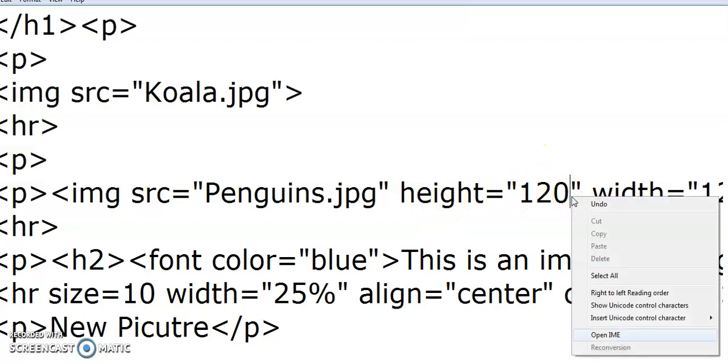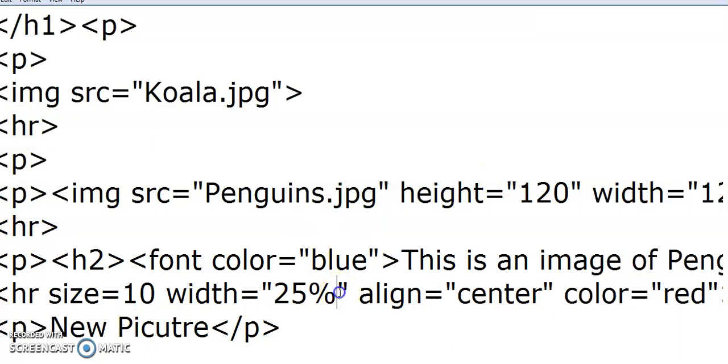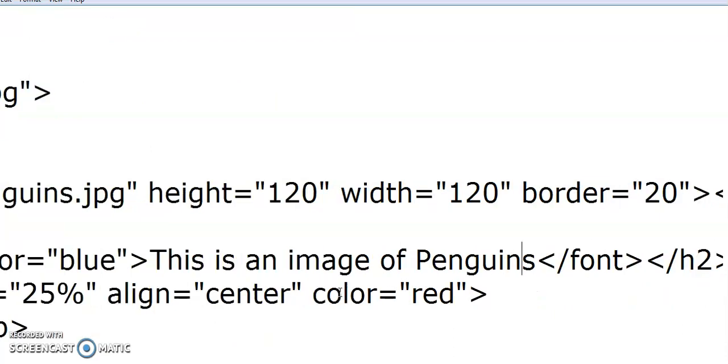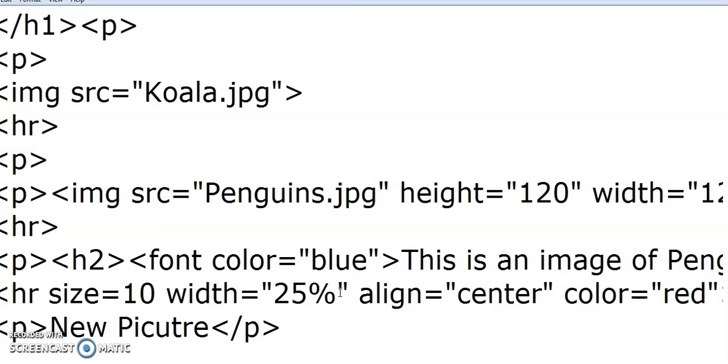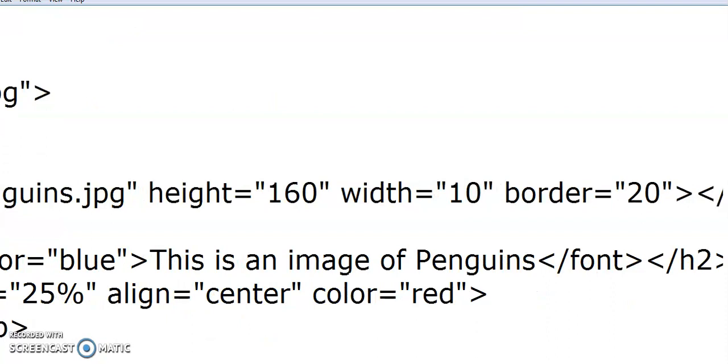If we decide the height and width, our picture will be resized. Suppose now here I will write height and width. This is a horizontal line, height width. This is my image, src penguin. Now I will change the height. Here it is 120. I will write here 160. In the same way width, I want to write width 200. Border. There is a border of 20. Now I will put it to 10.